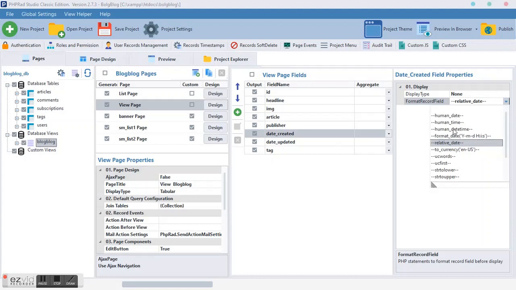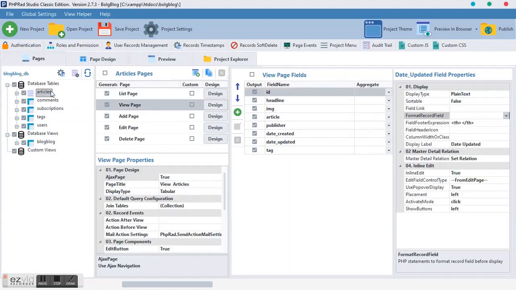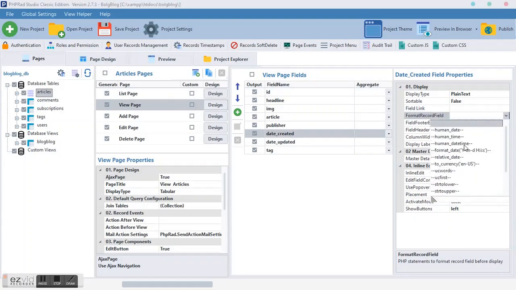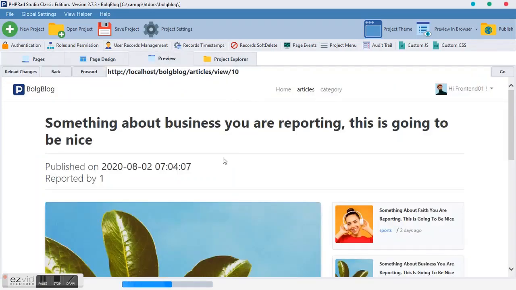Human date and time, and over to this date, make it also human date and time. And oh my god, no, I'm talking of article. It has to be articles view, date created, field format, human date and time, then you preview. Alright, so we get 2nd August, which is exactly what we want.